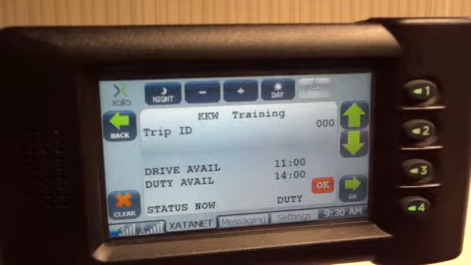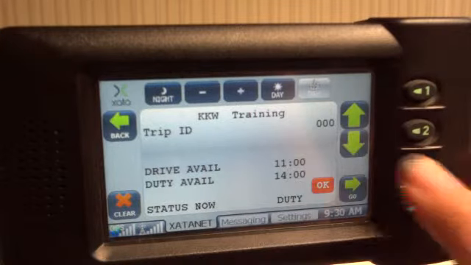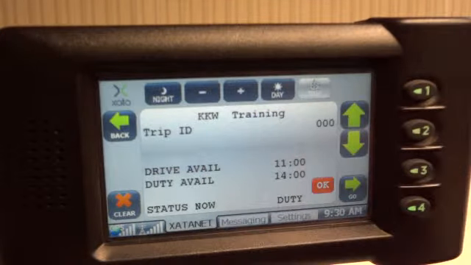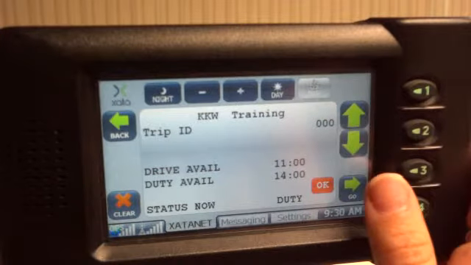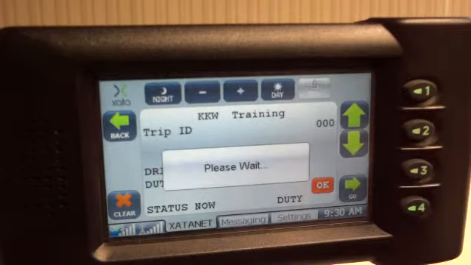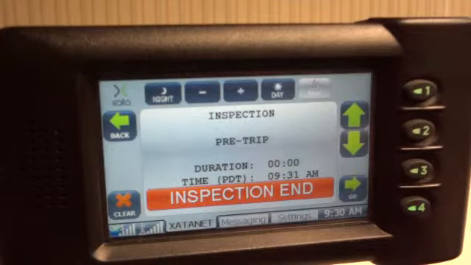Once it gets to this screen, this is pretty much saying that you have logged in, you're beginning your trip. It gives you a chance to check all of this information to make sure that it's correct. It gives you the drive available time and the duty available time. It also shows the trip ID up here, so you can double check that. Your status now also is duty, which is good because we want to start our trip and we're going to be on duty. So it already has OK selected, so you can press go.